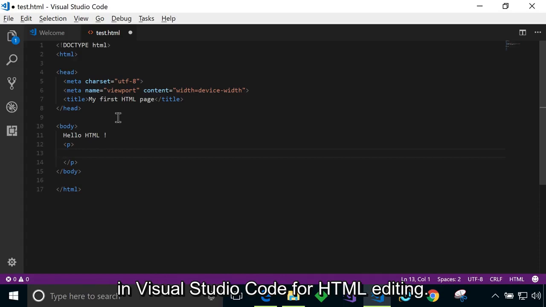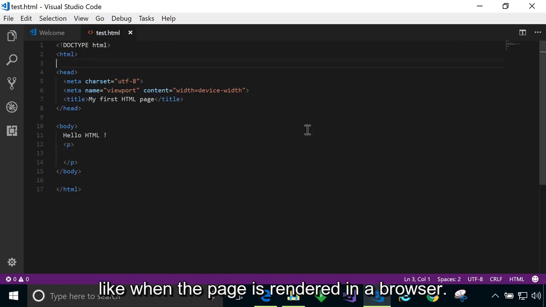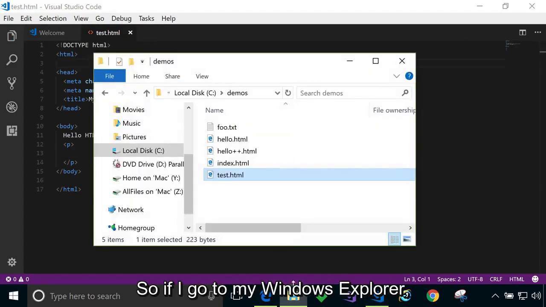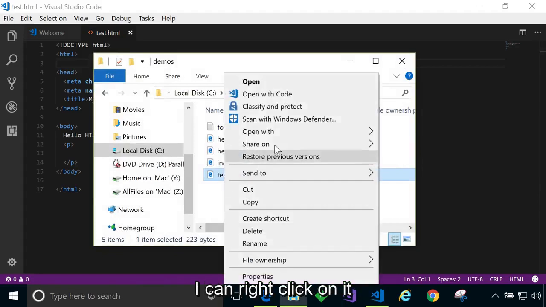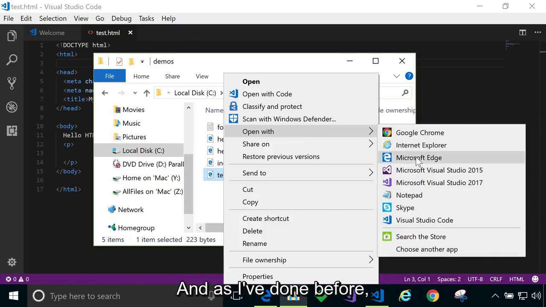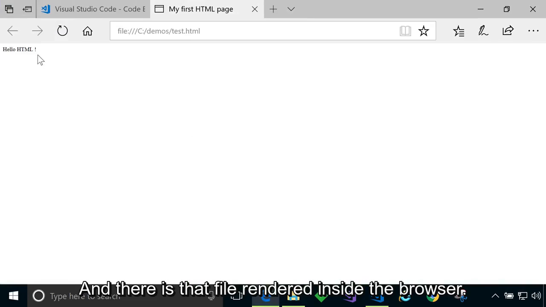Of course, it's always nice to see what your HTML code looks like when the page is rendered in a browser. One way to do that is to open the file from the local folder. So if I go to my Windows Explorer and I have my file test.html, I can right click on it and say open with and choose a browser. And as I've done before, I'll choose Microsoft Edge, and there's that file rendered inside the browser.